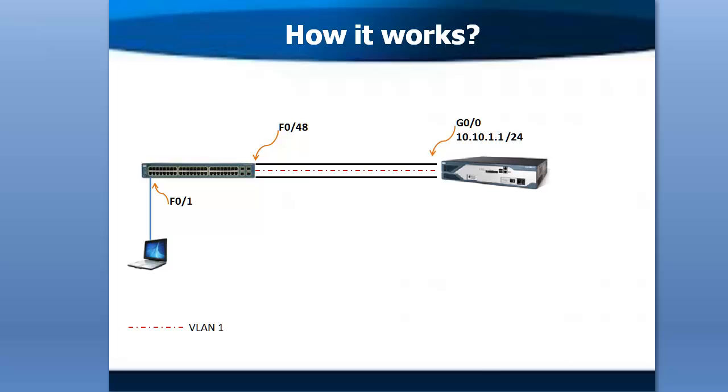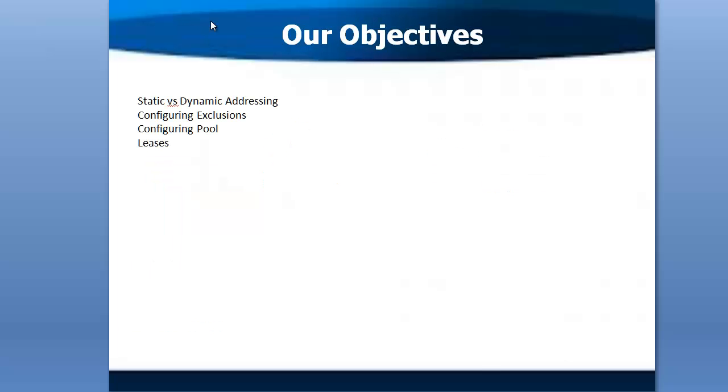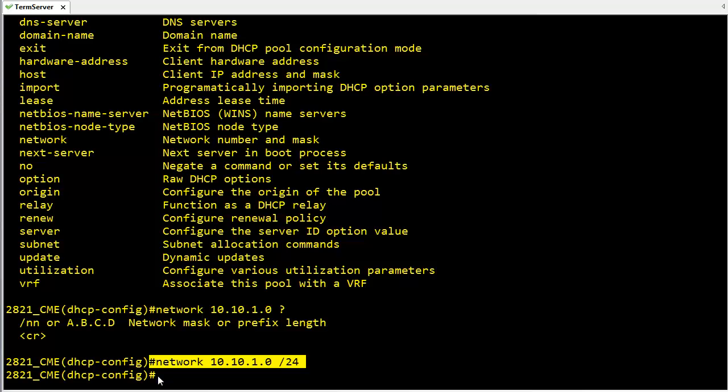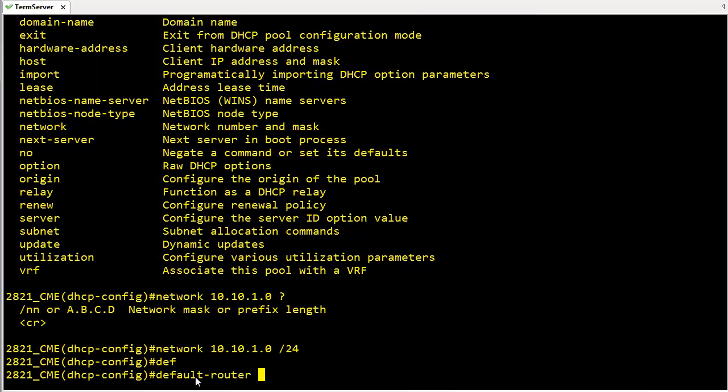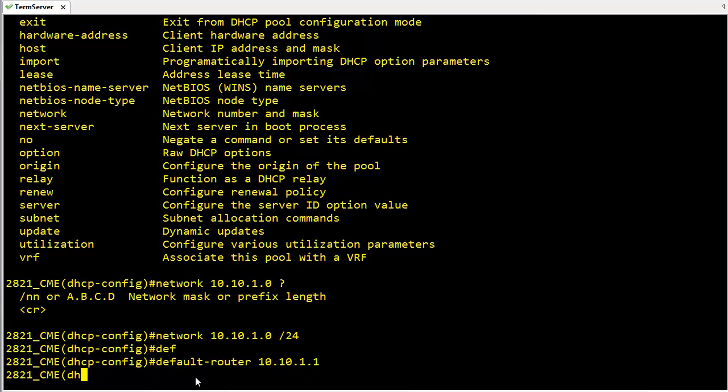So going back to our slide over here, as far as our objectives, we've configured our exclusions, and configuring the pool is what that network command did. Next thing I need to do is define the default gateway. And that is done with the default-router command, and that is 10.10.1.1.